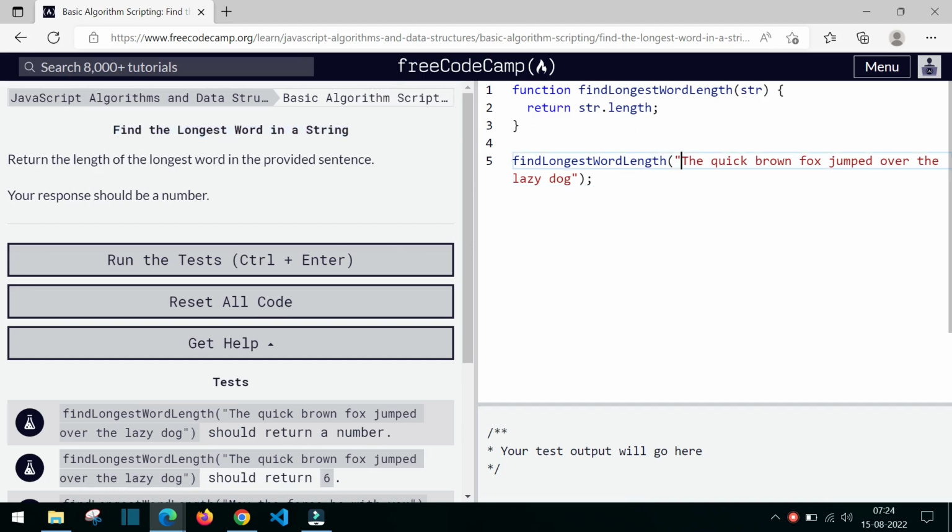Then what we have to do here is find the longest word in the string. Here we have a lot of words, for example, the, quick, brown, fox, jumped, over, all these things. Now we have to return the length of the longest word. That is what we have to do here. So how to do it, that is what we are going to see now. And move this return statement down.